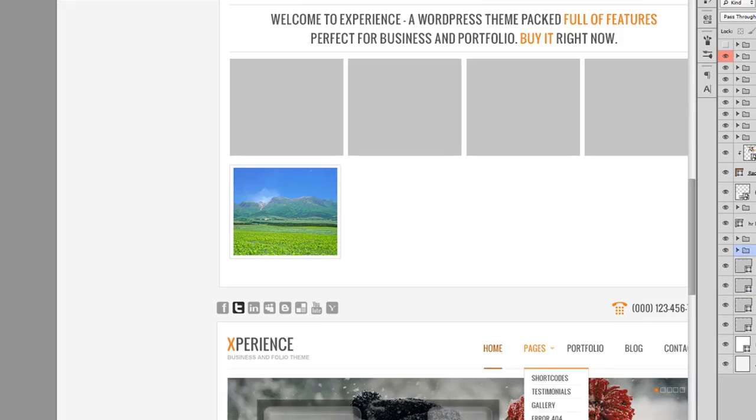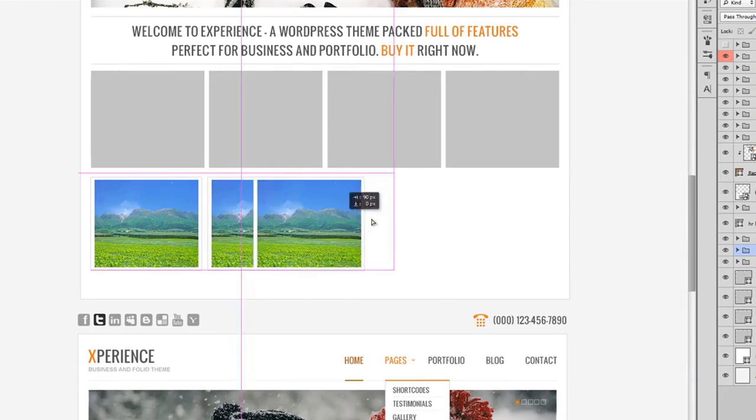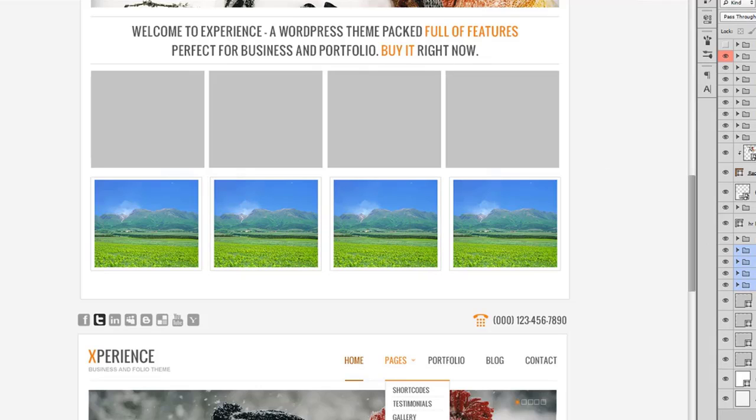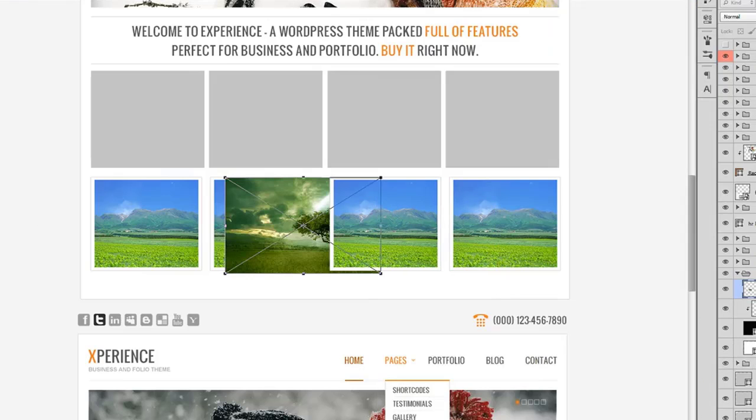Group and name it Project. Use the Alt-Shift technique and copy it 3 more times. Select each image with Ctrl-Click and drag another one into place. A design always looks better with different images.